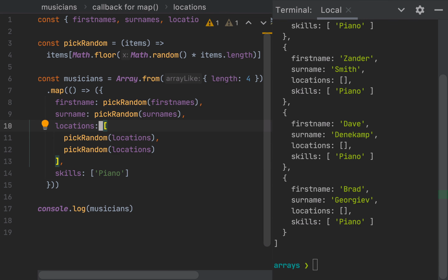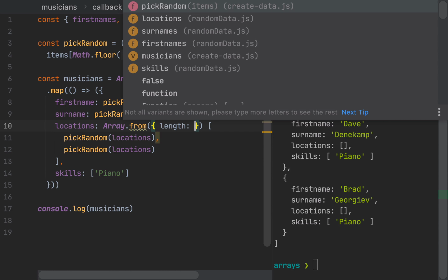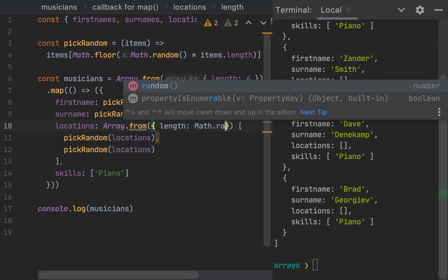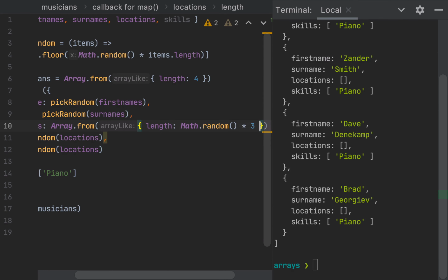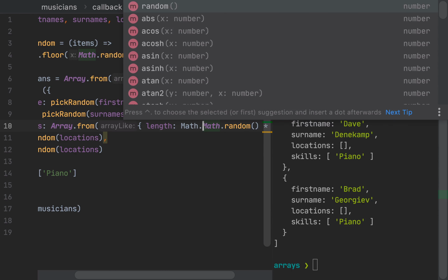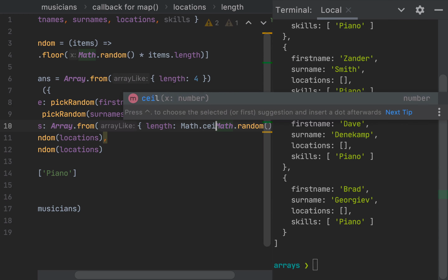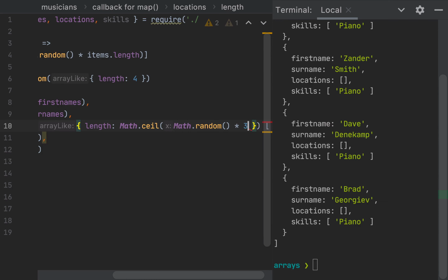So we can use the same technique as we have done to build this original array by using Array.from and then passing in a length. And this length is going to need to be random as well. So let's say we want up to 3 locations. So we could use Math.random times 3. But again, we want it to be an integer, so we could Math.floor, but do we want there to be 0 locations? I think we always want there to be at least 1 location. So what we can use is ceil, and that will do the opposite of floor, and it will always round up.